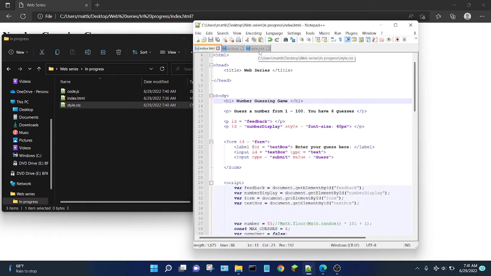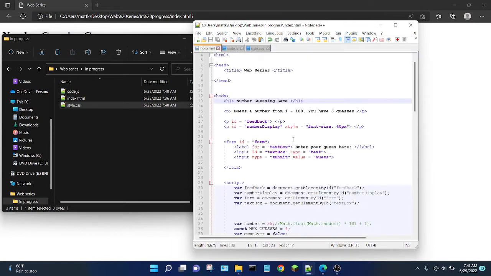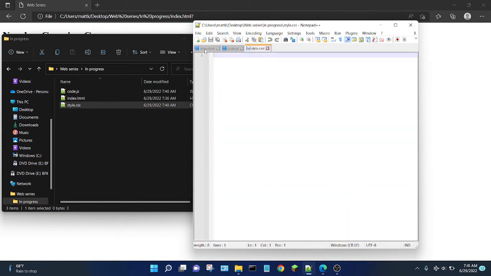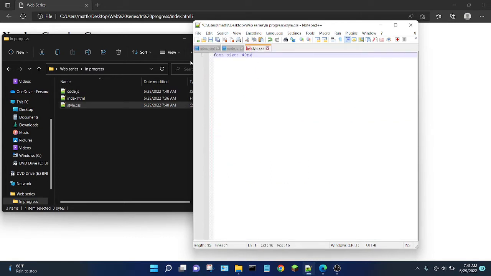Let's start with the style. So what I'm going to do is I'm going to move this CSS code over to this style sheet, which is pretty easy to do since there's really not a lot of CSS in this page. Unfortunately, it's not as easy as just copying and pasting like that. You got to be a little bit more specific.